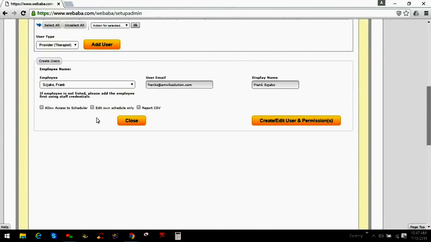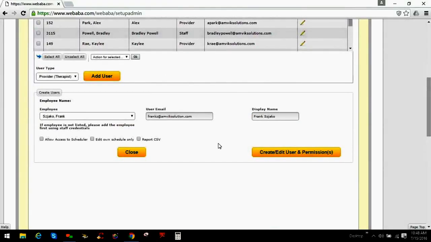And we'll go through all of this in the training with you. But if you give them access to the scheduler, they're able to schedule in the system. If you click Access to the Scheduler and click Edit Own Schedule Only, then they're only able to make changes to their own schedule. And if you want to give them access to reports, you can do that as well. That's it for activating a user. Very, very simple within our system.